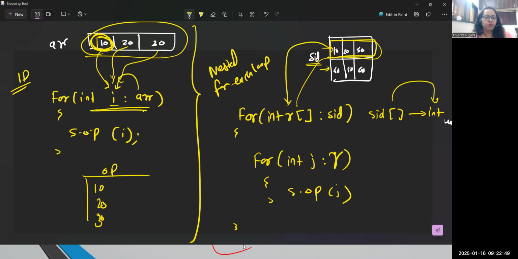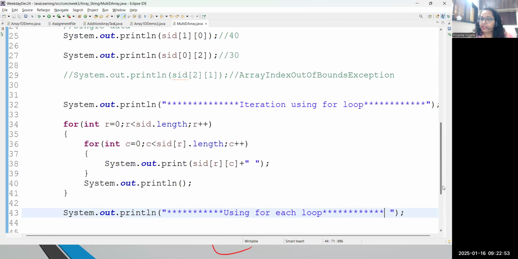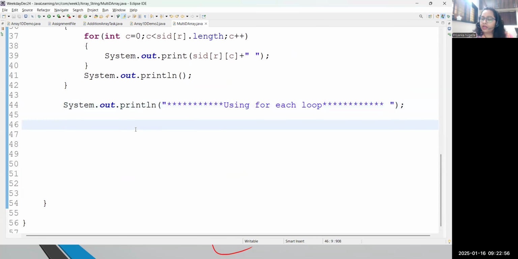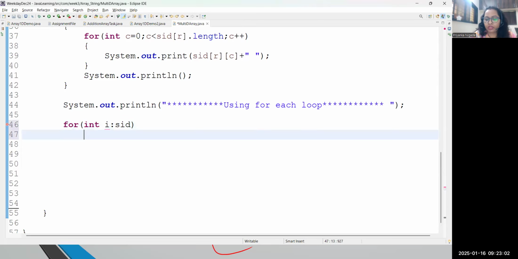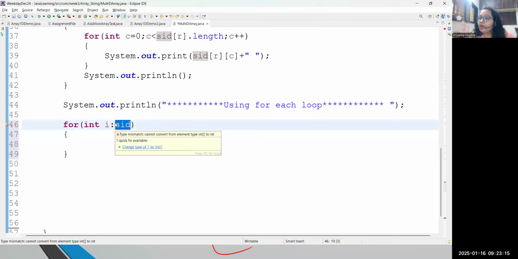One more time I'm repeating, focus. As I told you, if you have a one dimensional array, it is quite simple, right? But currently, focus. If I just write for integer I, colon, and I put the array name, here I'm getting an error. What is the error? It says type mismatch: we cannot convert from the element type integer array to int, because the array is a two-dimensional array. So you are not able to declare in this manner.